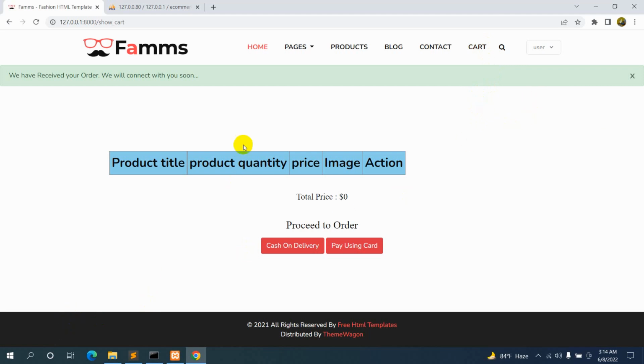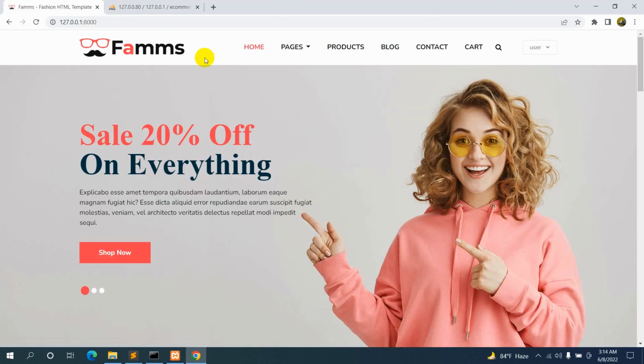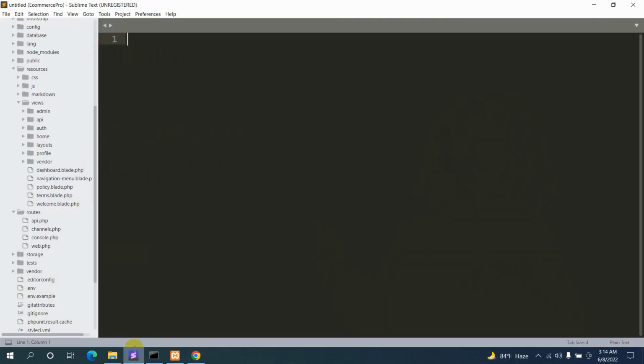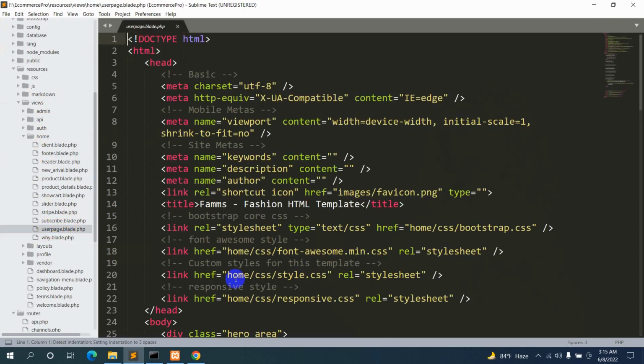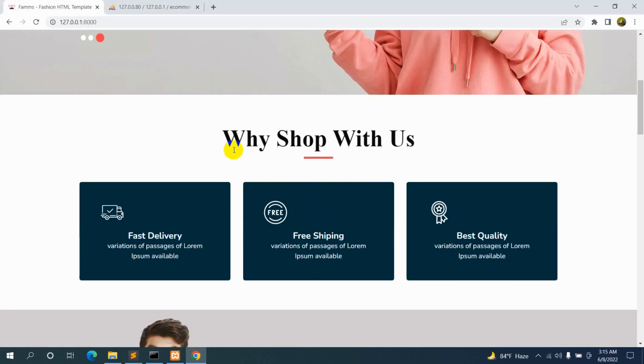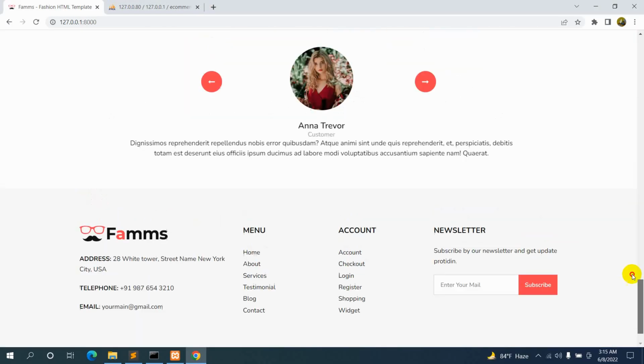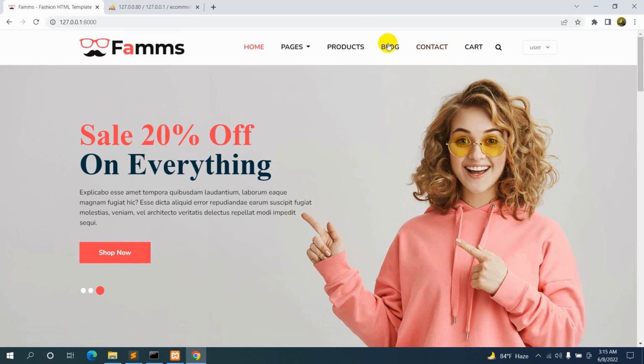So for it, here you can see that this part is the header part, right? So in the header part, next to the cart, we'll have the order option. So here we'll just directly go to our code, then we'll go to our views, then home, and inside home, we'll go to userpage.blade.php, and the userpage.blade.php is basically this view over here. You can see. And this is the header section.